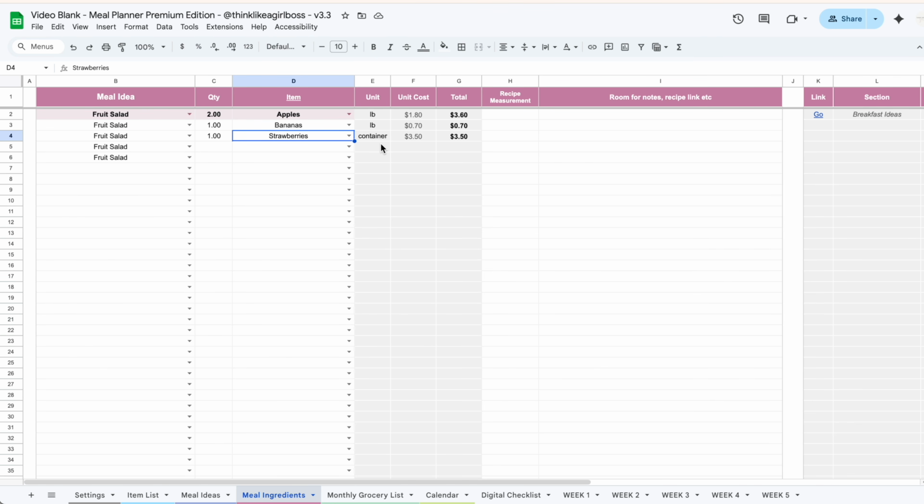And these units right here, these are the units that you customized in your item list at the beginning. These are the units that you buy these items in. So your quantity and your unit need to make sense together. So for example, if you needed half a container of strawberries, you could do 0.5. And then if you needed a quarter of a pound of bananas, you can do 0.25.